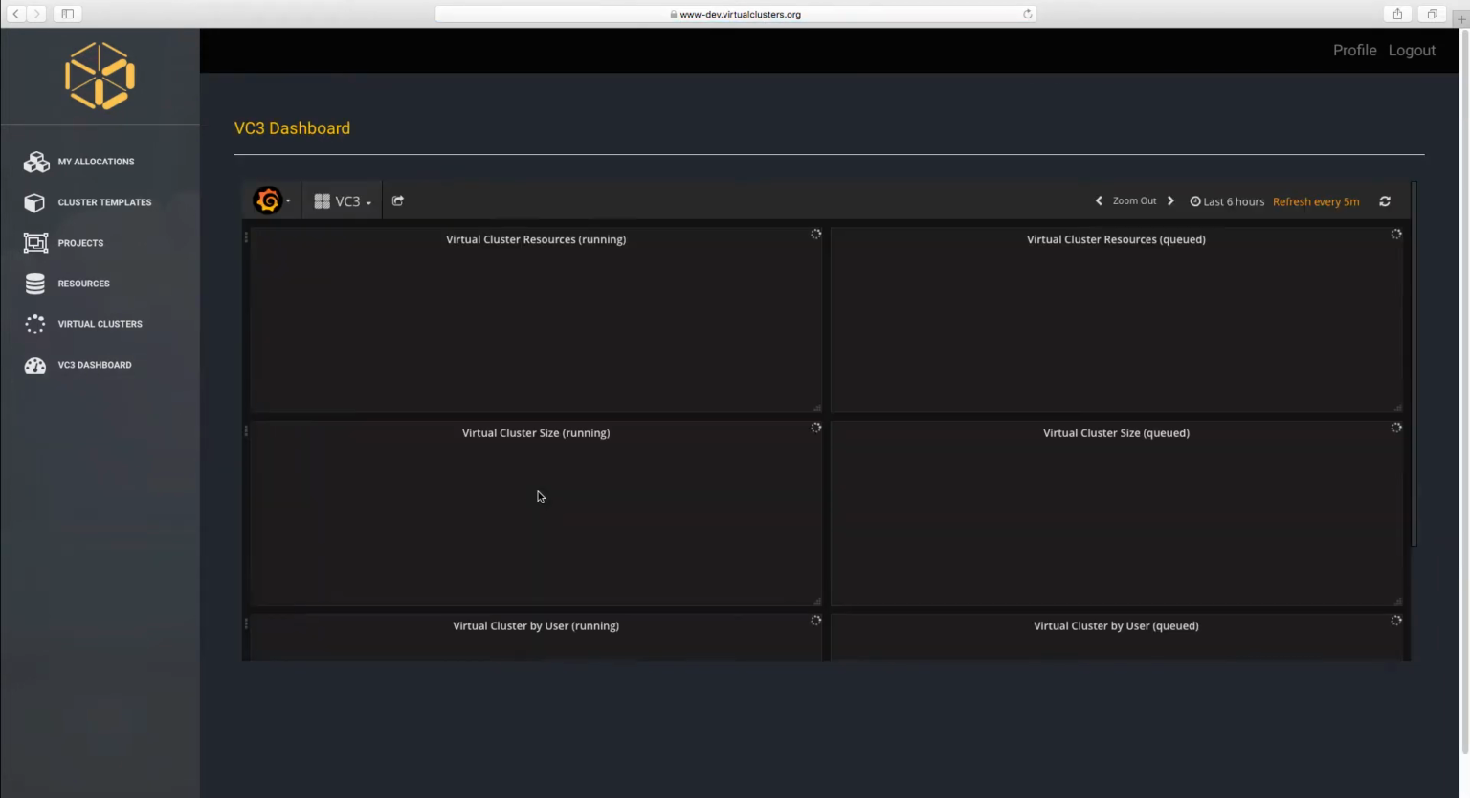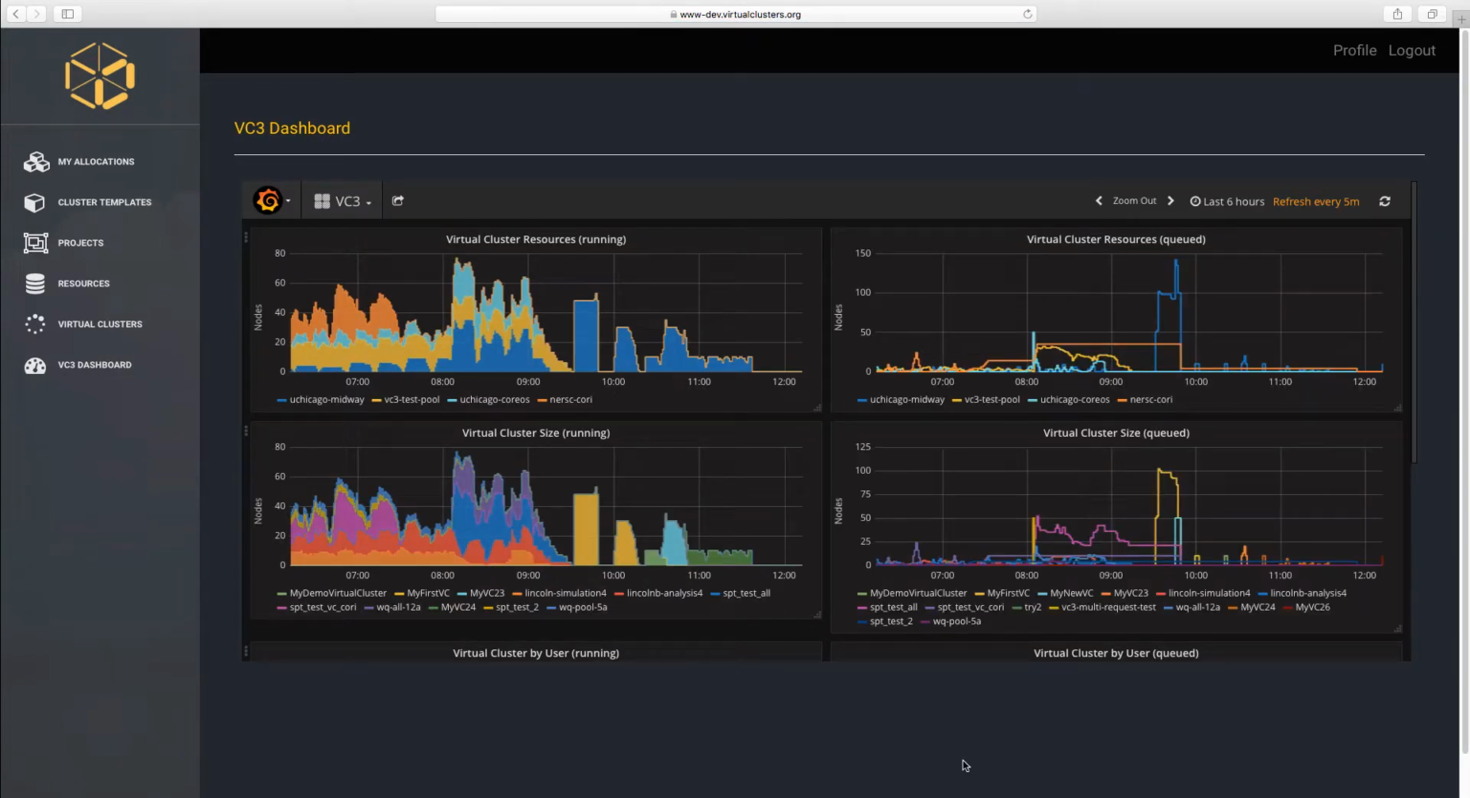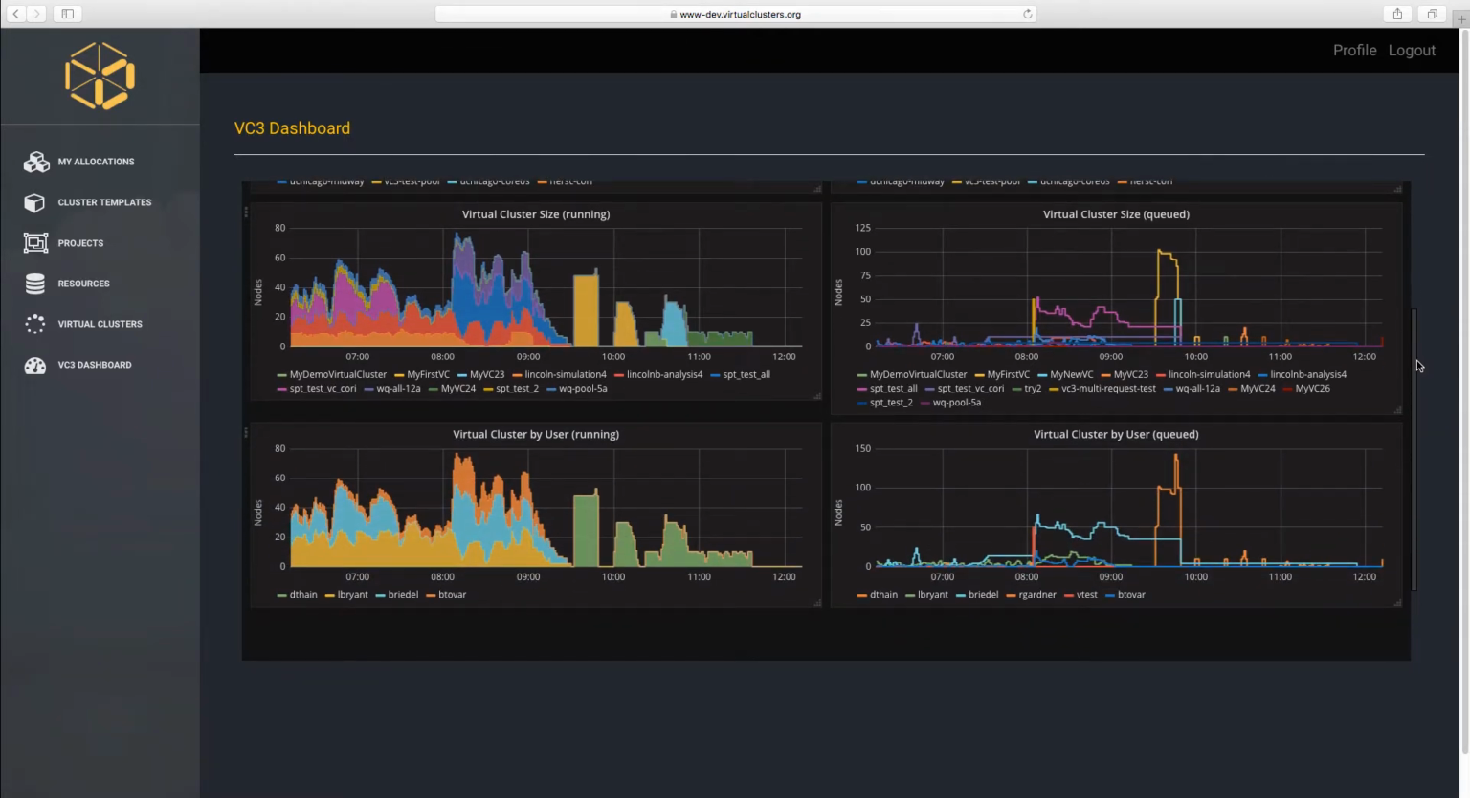There's a neat dashboard back here that shows you virtual clusters that have been created over the last 24 hours or so. And it shows the total number of cores at the different sites here. So you can see Midway, Cori, and NERSC have been used in the last day or so. And it also breaks them down by the virtual cluster that was created. So this is the same total number, but the colors represent individual virtual clusters, and you can also view the same thing by individual users as well.